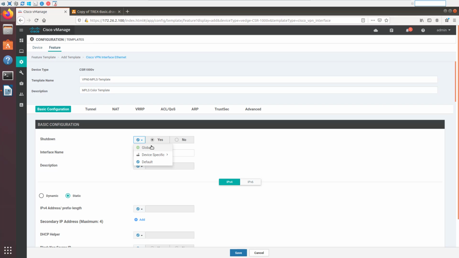And you can see we have a couple of other options. Global means for every device that uses this feature template, the setting will be the same. And device specific gives us the opportunity to set a variable, meaning for each device that uses this template, we can enter a different value or toggle something differently. So in this case, we want every device to have this turned on. So we're just going to say for every device, it's not going to be shut down.